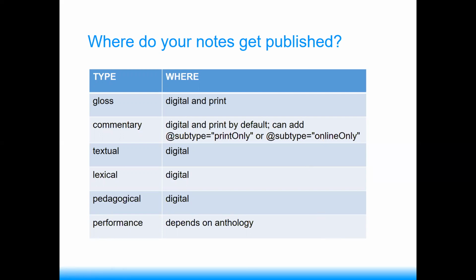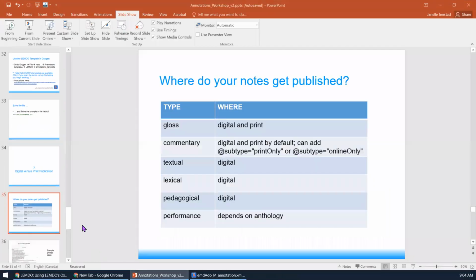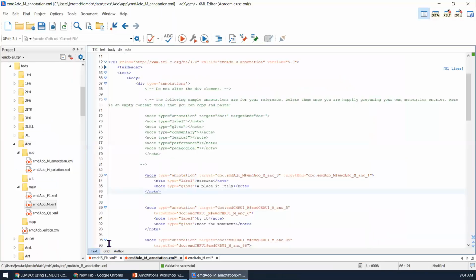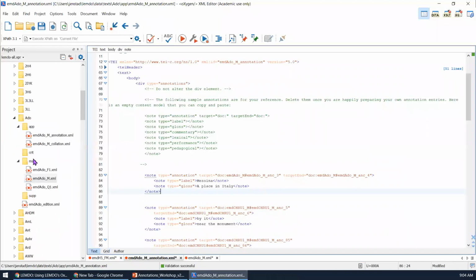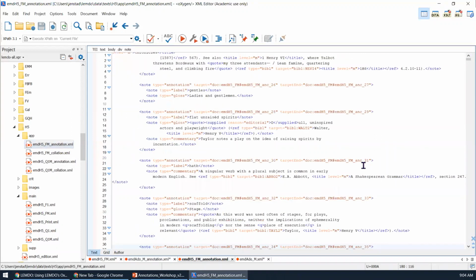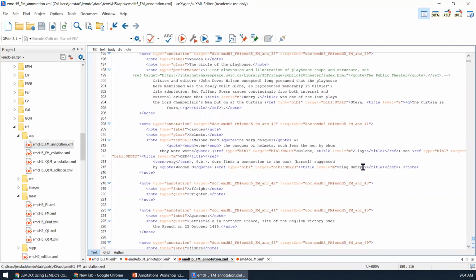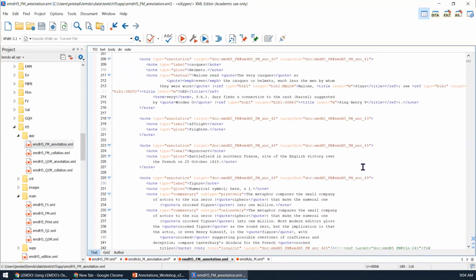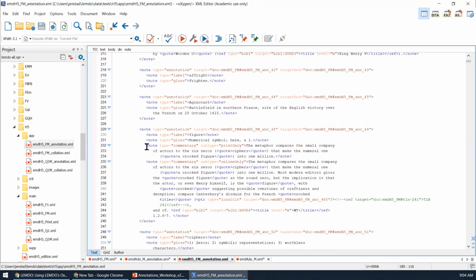I will toggle back to Oxygen to show you what that looks like in the annotations for Henry V. With the permission of James, while we were remediating this edition, because he had given things levels, I had to make some decisions about what they were going to be called in the new taxonomy. I also had to make some decisions about what was going to go in the print version and what was going to go in the online version.